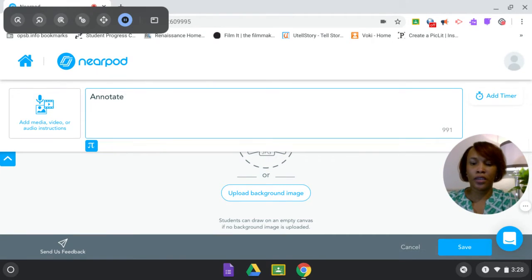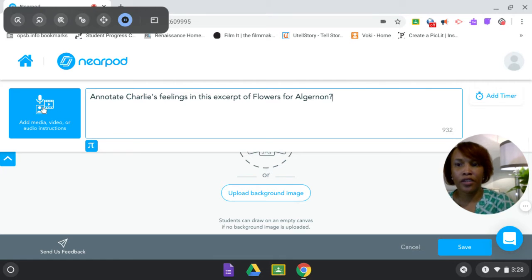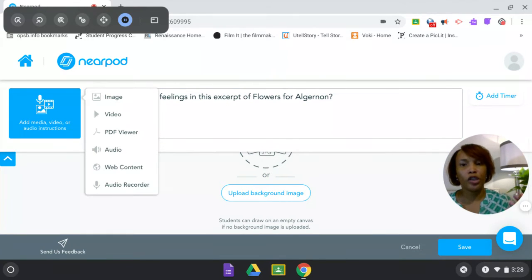annotate. Let's just say Charlie's feelings in this excerpt of Flowers for Algernon. So once again, you can add your audio. You can go back over, how do we annotate? What are we looking for when we're annotating? How do we make sure we don't highlight everything when we're annotating?